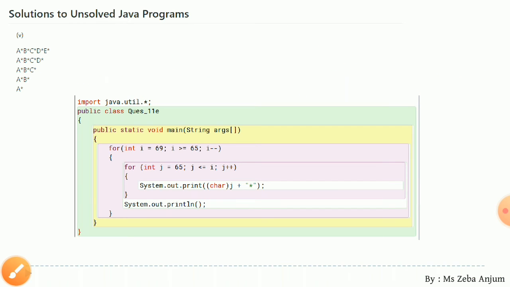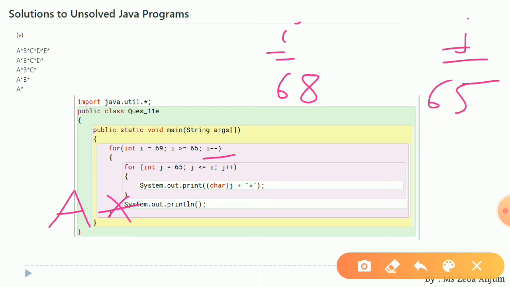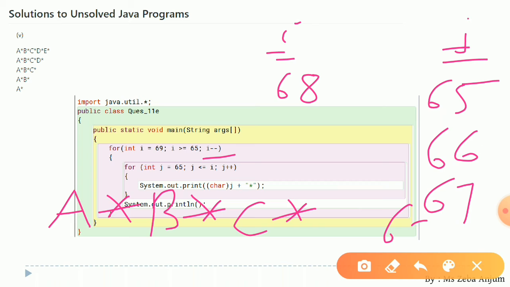Now for the next iteration, see i's value and j's value. The i value will get decremented by 1 because we are having i minus minus. Previously it was 69, now it becomes 68. Again j we are going to start from 65. So for j equals to 65 we will be getting the appropriate character, that is capital A with a star. The value of j will get incremented, it becomes 66. We got B star. Again for 67 we got C star. Again for 68 we got D star. And for 69 the condition becomes false, we will be getting a new line.